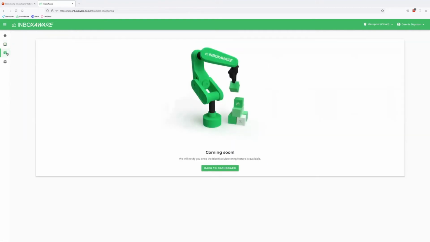We are going to be launching here pretty soon also a block list monitoring feature where we'll also be monitoring not only your domains, but also your IP addresses and several different email block lists that are out there. And we will be able to give you warnings about that as well.